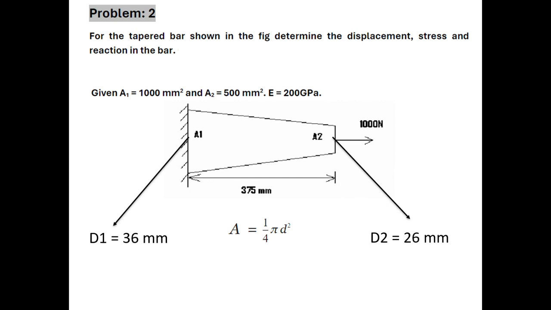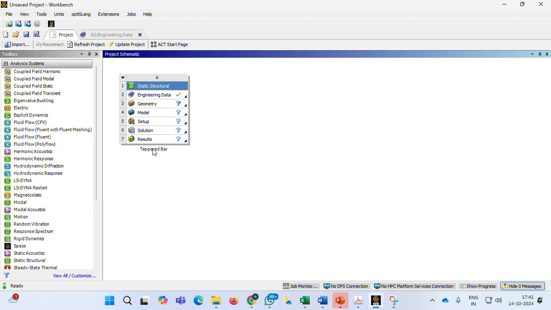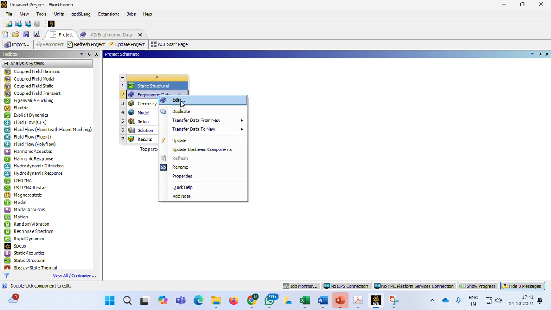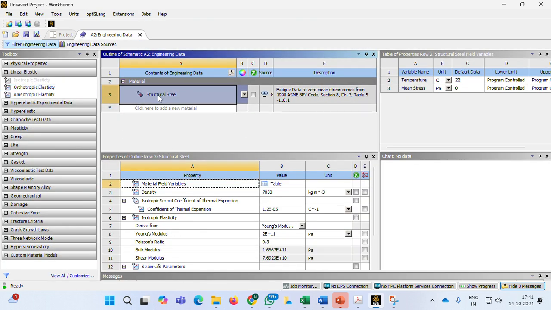So now let us solve this problem by using Ansys Workbench. Just double click and rename this as tapered bar. Right click on engineering data, go for edit. By default the software will assign structural steel. You just check the Young's modulus, it is 211 Pascal, so this is what is given in the problem. If you are not creating any new material, if you are going with the same material like structural steel, by default it will be assigned to your model.